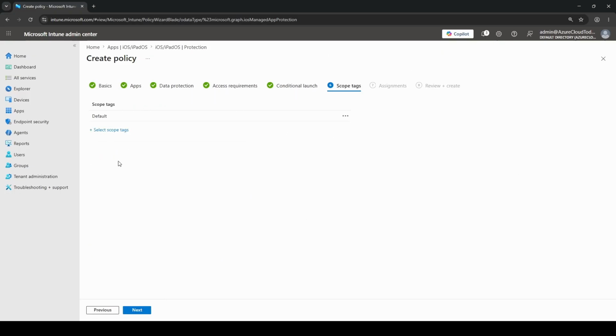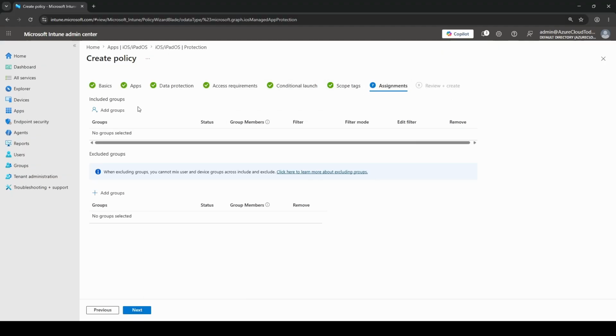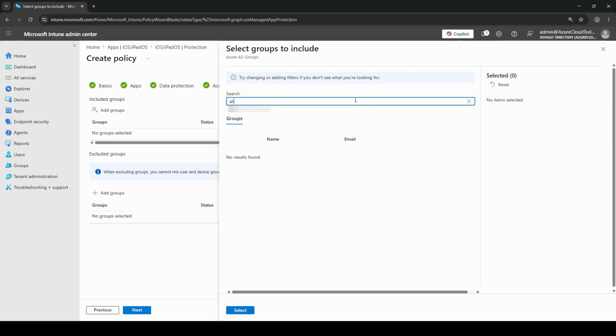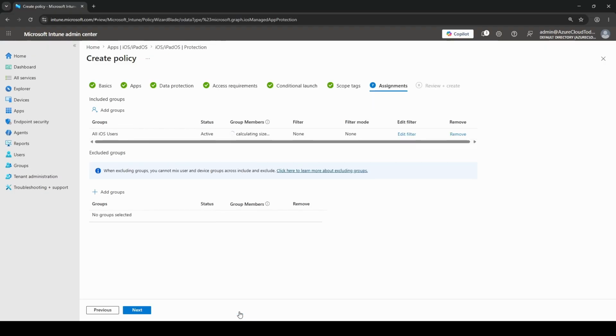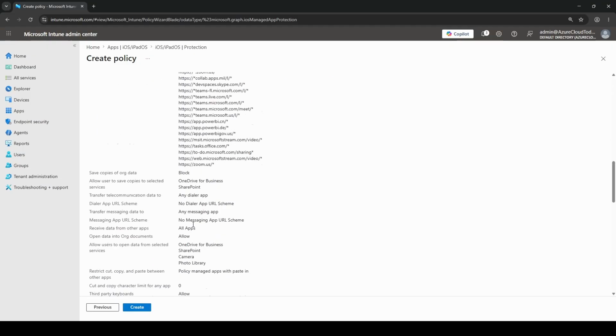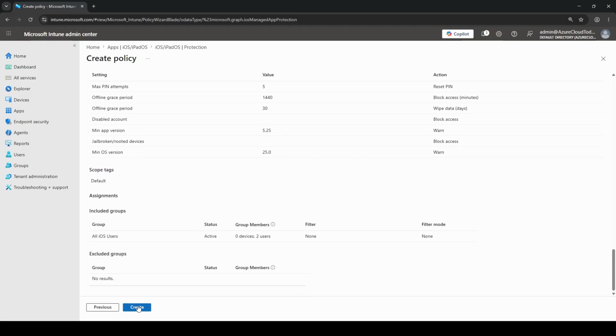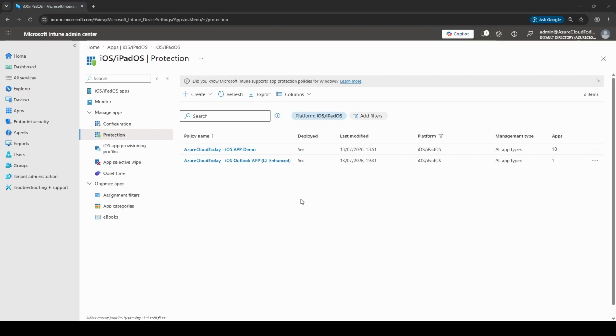For the scope tags, we would be leaving it as default scope tags because I want to keep this video simple to understand. And then I would be clicking on next. For assignment, I would be selecting the same user group, which is all iOS users. And then I would be clicking on it and hitting select at the bottom over here. And then I would be clicking on next again and reviewing our selections here and clicking on create. With this, our dedicated application protection policy for Outlook has been successfully created.